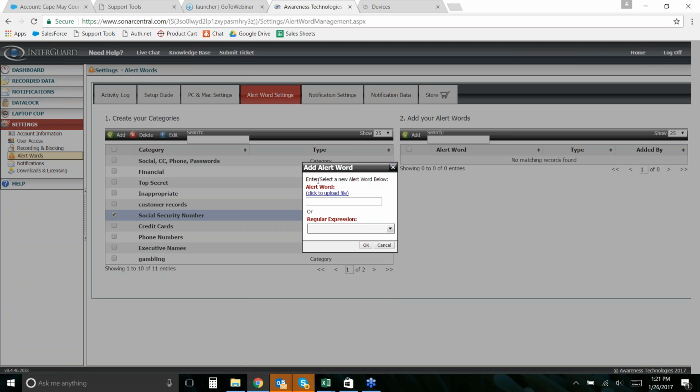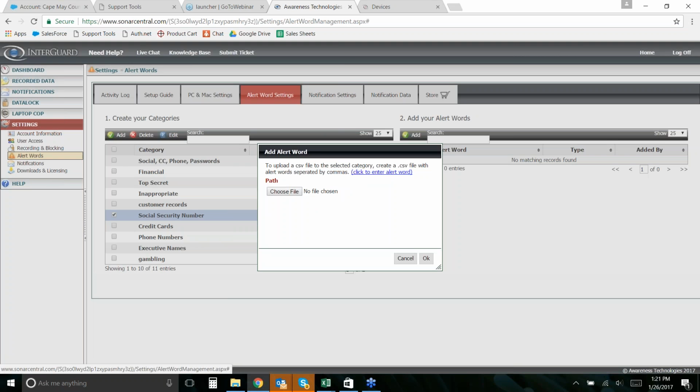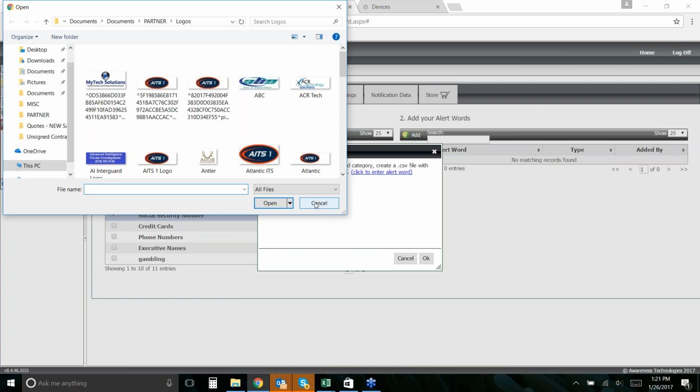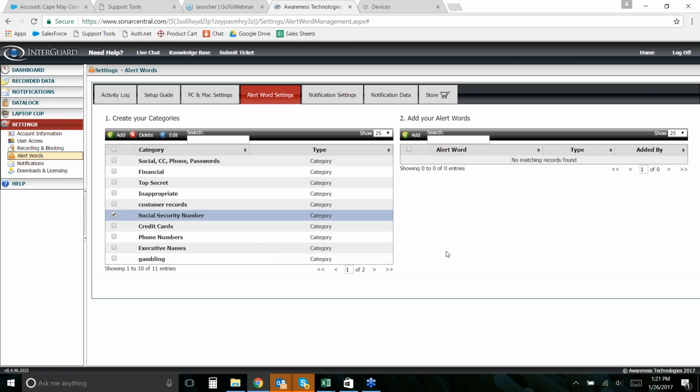So we have some pre-built lists, just like I just mentioned. If you guys want that, reach out to me directly via email or give me a call, and I could send them right over to you. They're not hard to put in there. So basically just click to upload. You're going to save the file, and then you're browsing your computer for that file. So yeah, that's how that works.